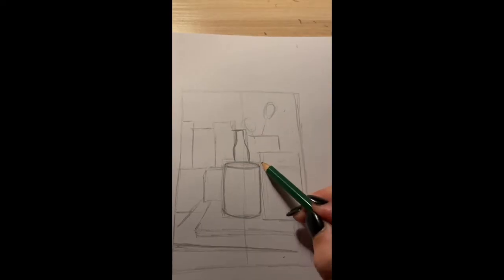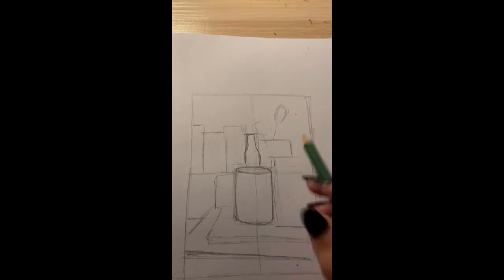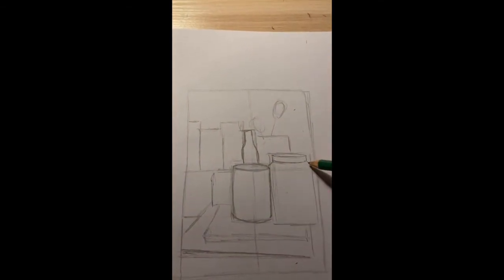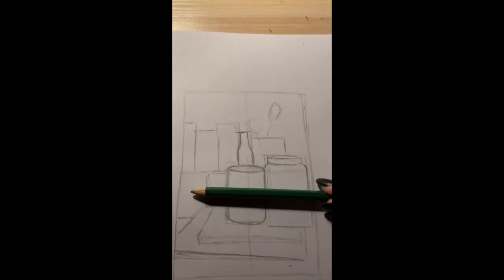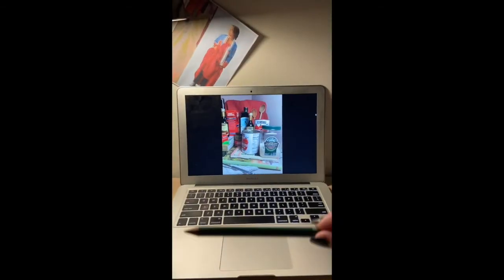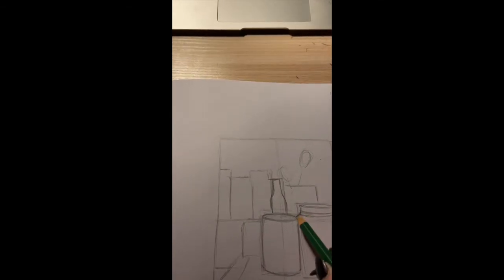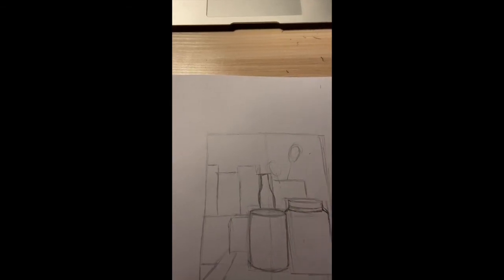And you can also use the pencil trick to make sure that different parts of your objects are actually at the correct height. So I want to make sure that the lid of this jar is correct compared to my can. So I'm going to pull the pencil up to my image and back down, and it looks like it's almost in the right spot. I just need to make it a little bit longer, and then I'm good to go.